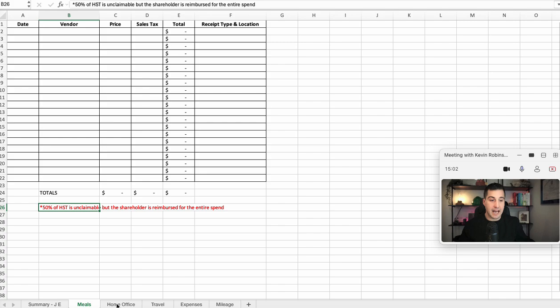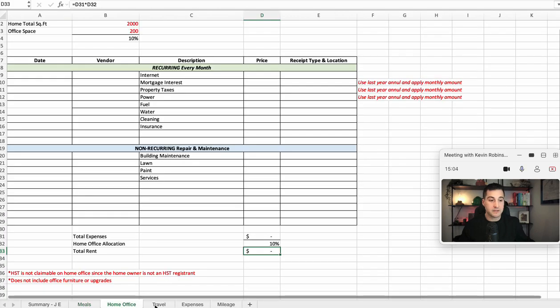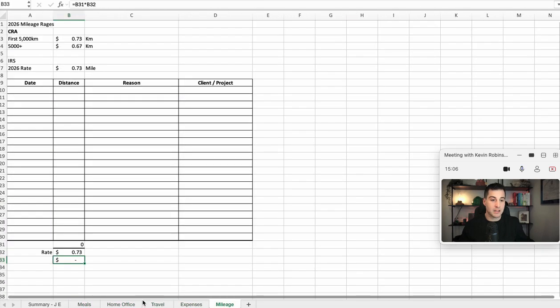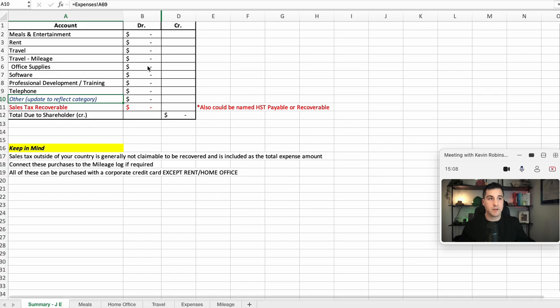Once you fill out these tabs with your meals, your home office, your travel, your expenses, your mileage, it'll all flow to this summary, which is a journal entry that you can enter directly into QuickBooks. So you can go to the journal entry function, you can enter in this journal entry monthly, so you can stay on top of what the company owes you.